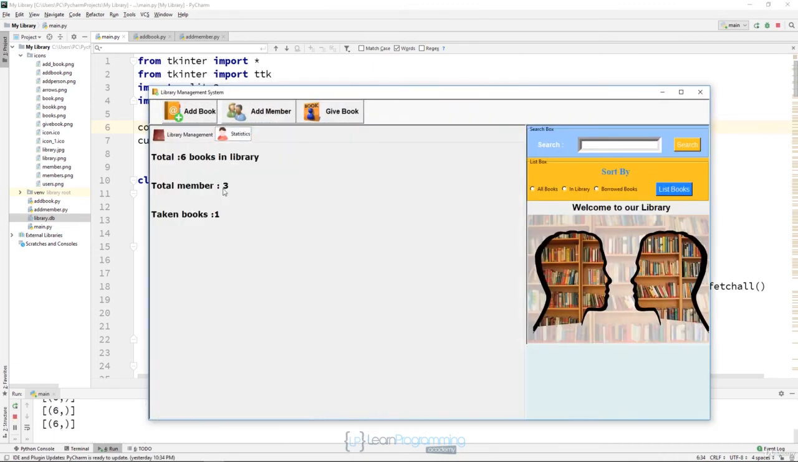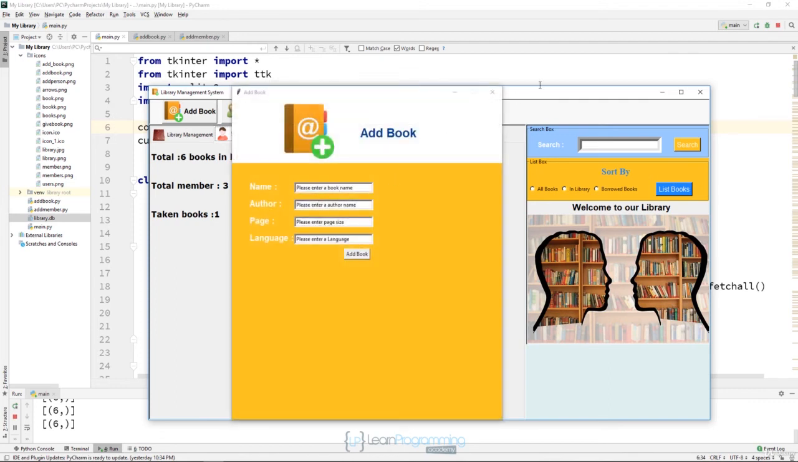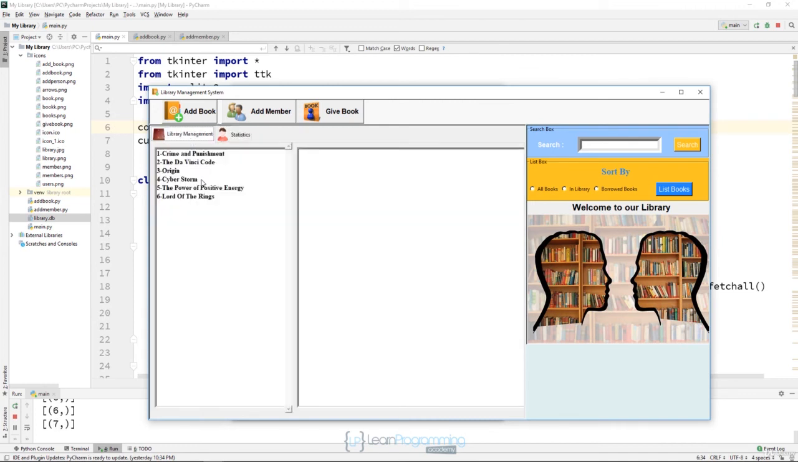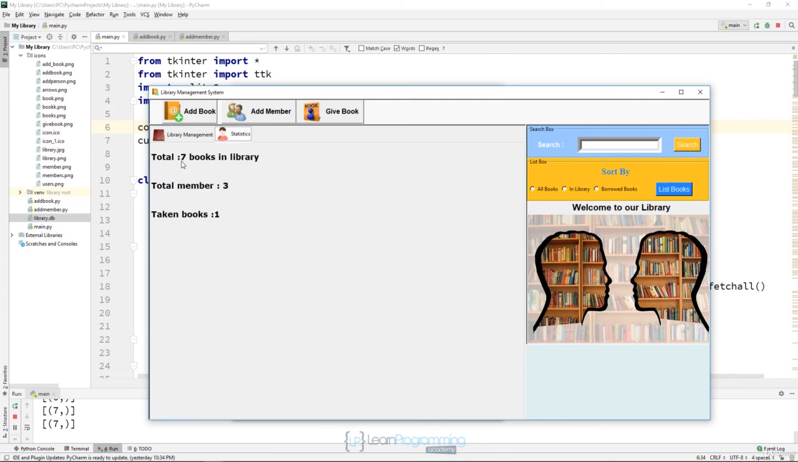now statistics, right? Total member is 3. Okay, add book, sorry, if we can add book, by the way, it doesn't matter. Let me add something. Let's say new book, author, new author, page, something like that, and the language is, let's say, English. If I say add book, now 6 books, right? We need to go back to this one. Okay, and here, by the way, we don't have this book here. We will also solve this problem. We need to also update our list. Okay, but if I click statistics, you see total 6 books in library.